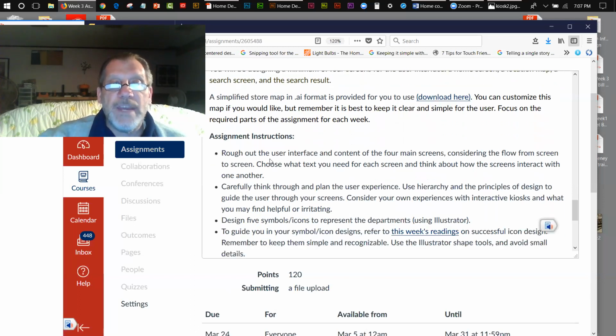So this week, we're going to rough out the user interface and the content of our main screens. Consider the flow from screen to screen. I can show you how I handle the flow from my screen. Choose what text you need for each screen and think about how the screens interact with one another.